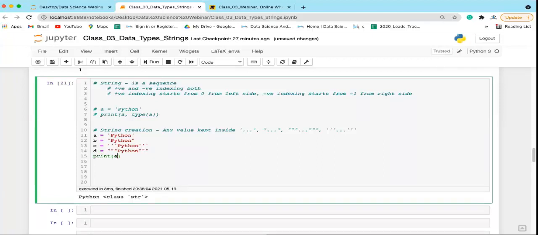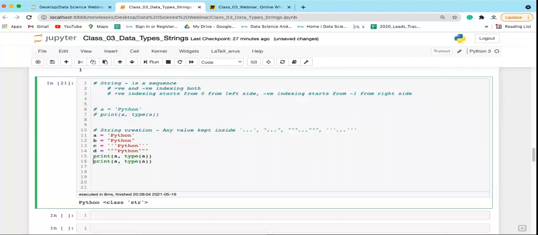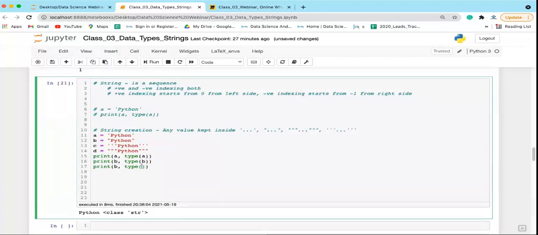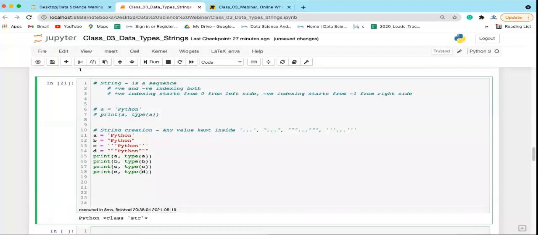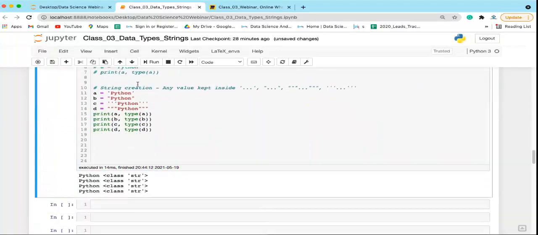How? You just print A, comma, type of A, then B, comma, type of B, then C, comma, type of C, and then D, comma, type of D. All of them are string objects. So what is the use of single quotation, double quotation, and triple quotation?